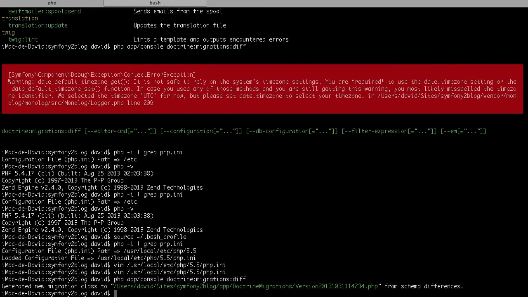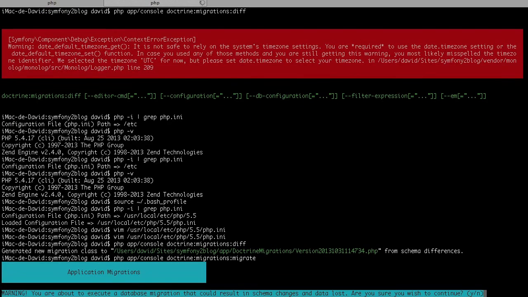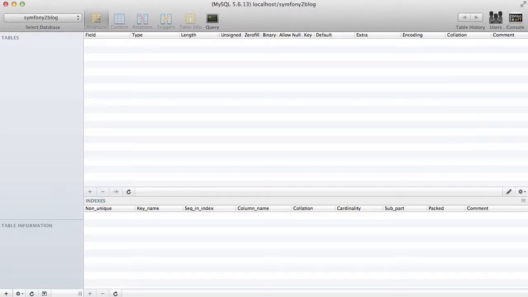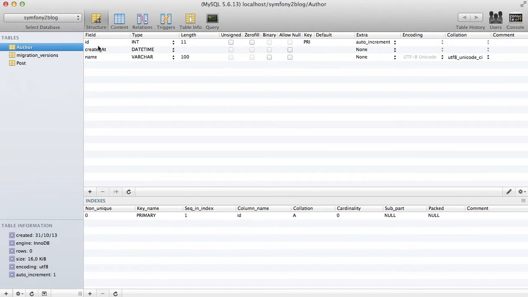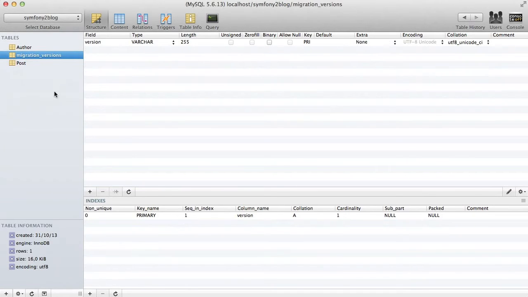Running a migration is very easy. We get the previous command and we replace diff with migrate. It asks for confirmation, we say yes. And here we can see how it created the tables and the relationship. If we check it, I can see that it created author and post. It also creates an extra table with migration versions.